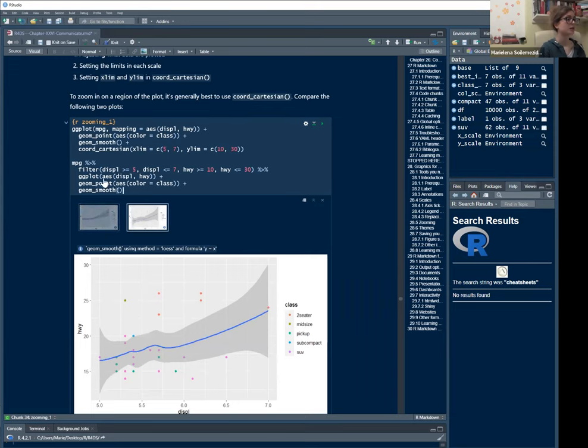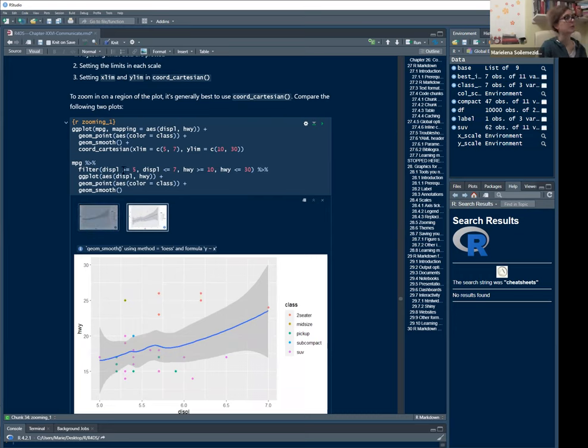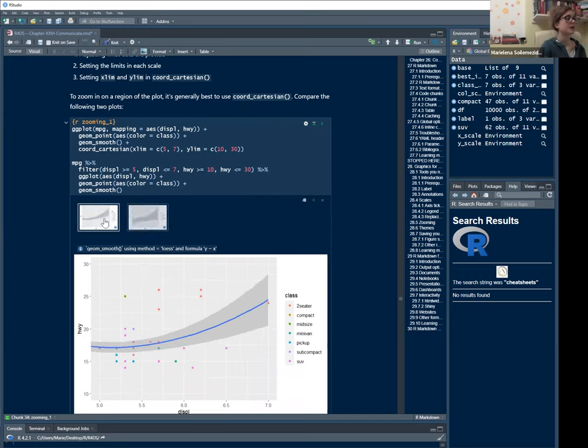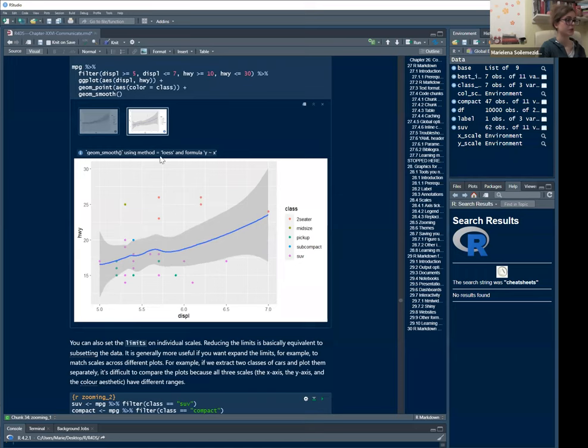Or in the second one, we filter so as to display a subset. It just plays with the zooming a bit. Yeah, it's a more zoomed plot in the second one here.